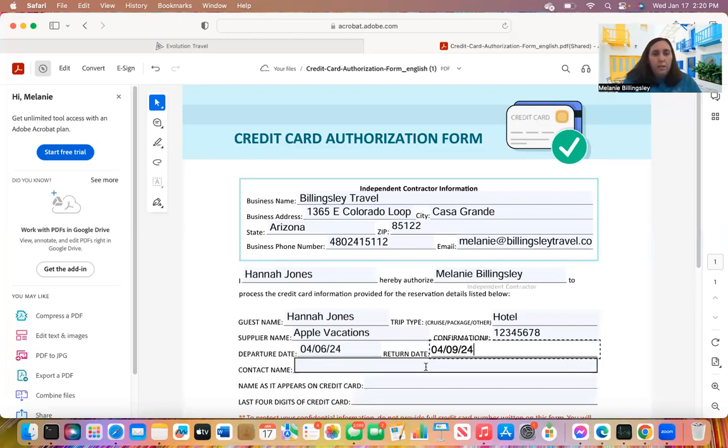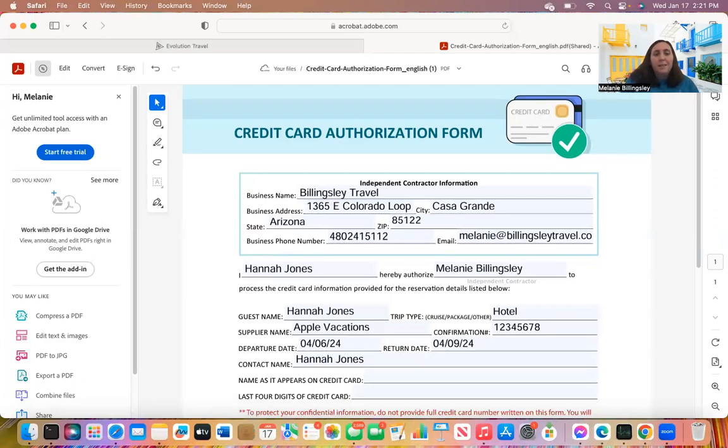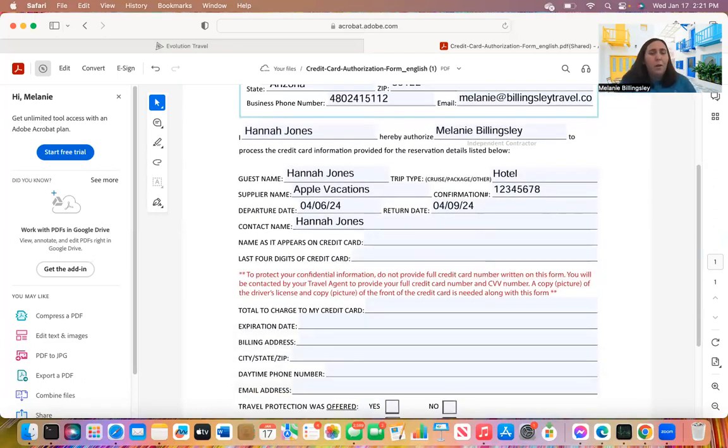Okay. So contact name, it's most likely going to be the guest name. So that's Hannah Jones. And then it depends how well you know them or how much information they've given you so far. It's okay to leave the name as it appears on the credit card blank for them to fill in, as well as the last 4 digits of the card number for them to fill in. It also has a note for the client here that shows them what they'll need.